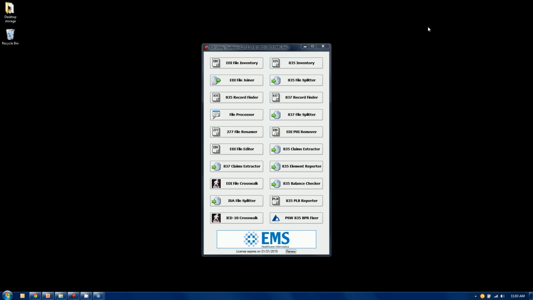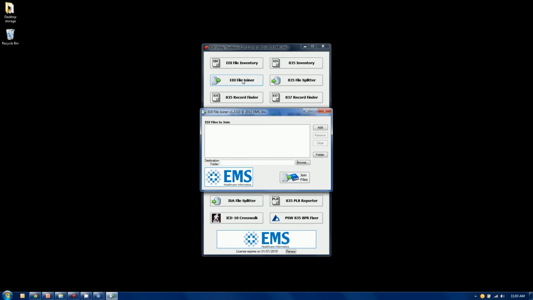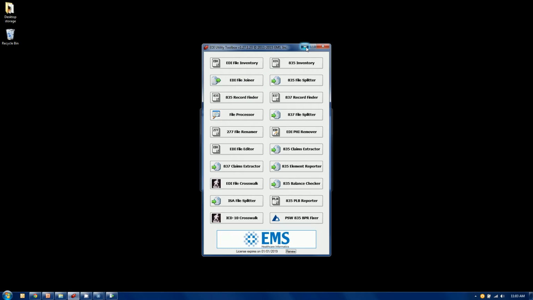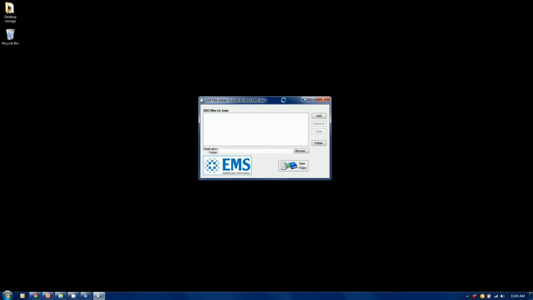Okay, this is the EDI Utility Toolbox. We're going to look at this tool right here, second from the top, which is the EDI File Joiner. All of these buttons are a different tool in the toolbox. Let's click the EDI File Joiner. I will close the main menu just to keep the screen clean. And you get this little interface window. It gives you three different ways to join files in terms of collecting the files.